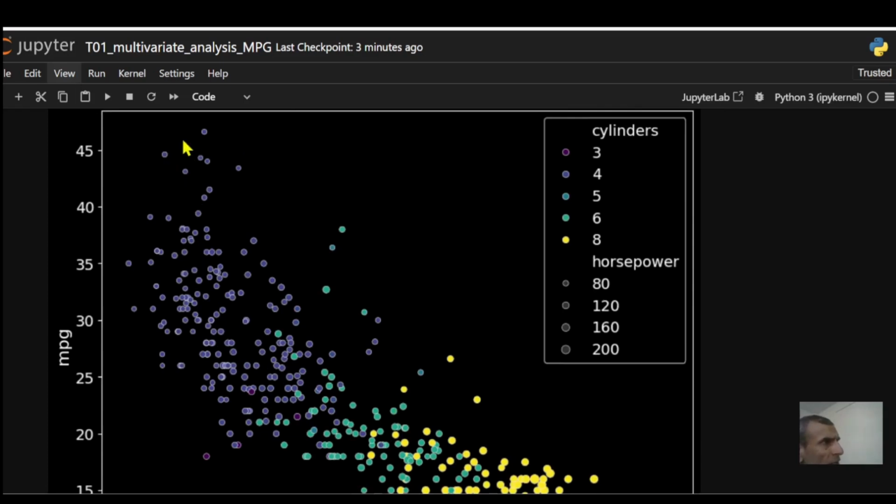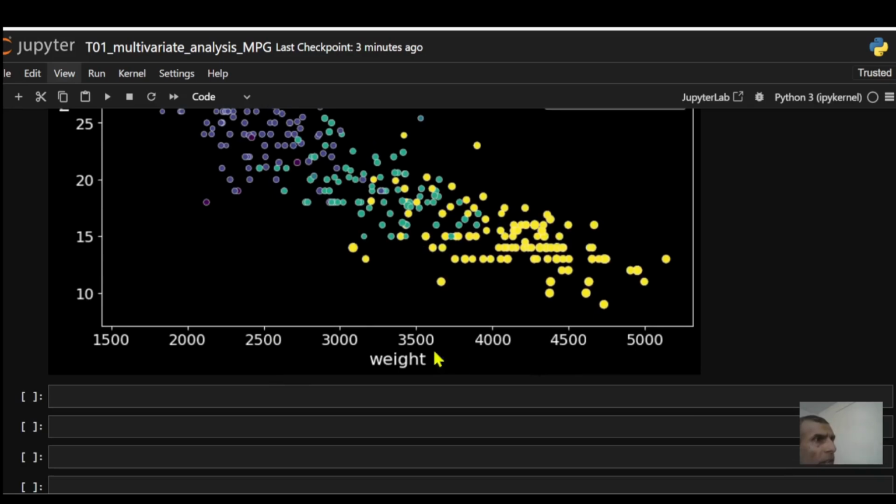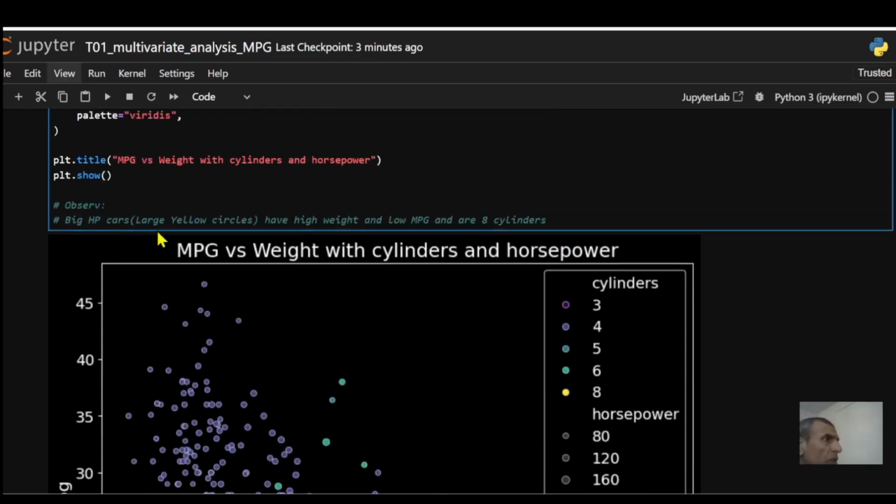So the size of the circle is increasing from a small circle to, if you go down, you can see that the size of the circle is increasing. So that tells me that as your weight increases, your horsepower also goes up. Or you can say as the horsepower of a car goes up, your weight also goes up. All right, and your MPG goes down. So this way you can draw some conclusions based on this.